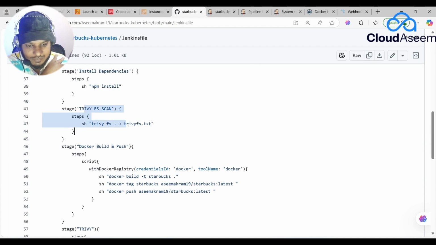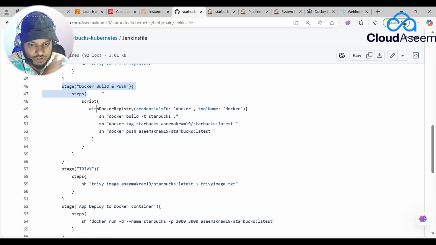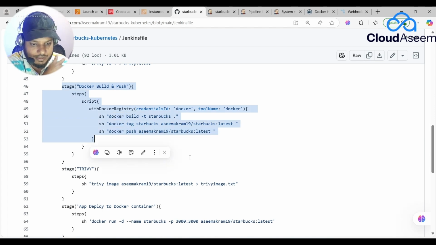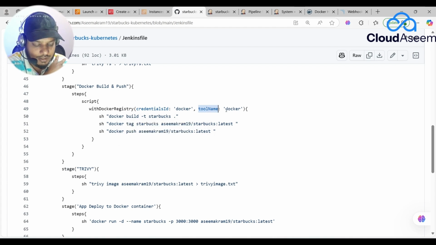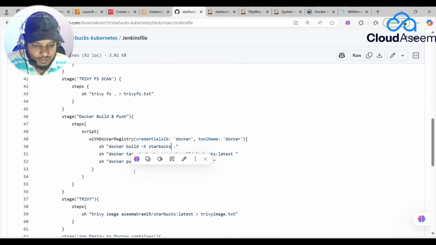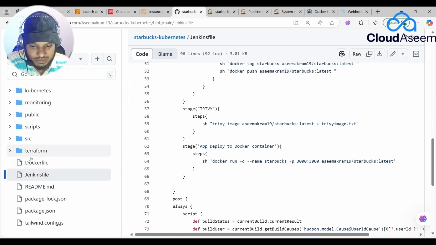Then afterwards, I'm saying install npm dependency. Then I'm saying Trivy scan, because I have installed Trivy as well, right? Then afterwards, push this image to Docker Hub. Docker Hub already I have added, and the Docker tool name and the credentials I've added with the name Docker. Okay, so as I mentioned, we are creating the image of our source code, right? Because we have one Dockerfile as well. If you check here, the Dockerfile is there.